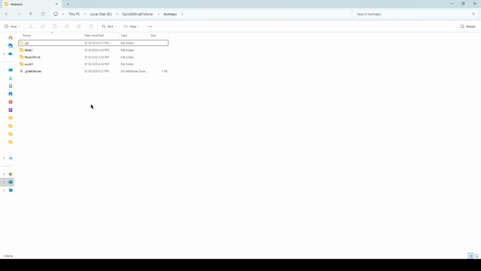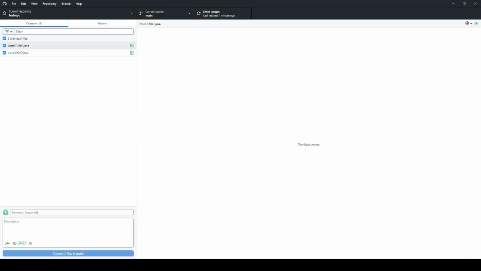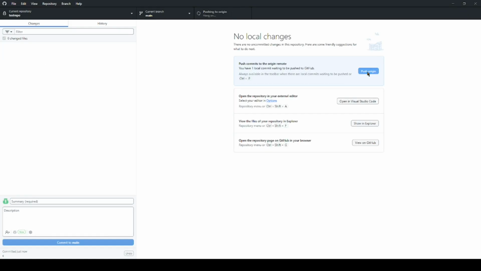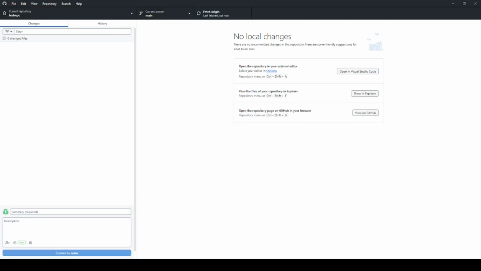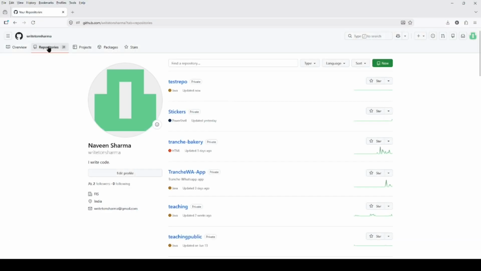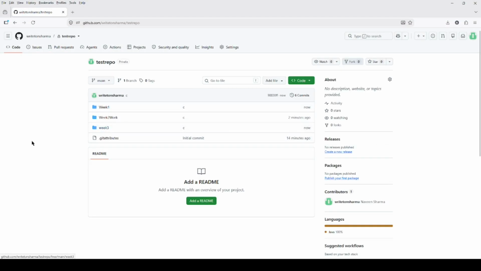Now if you're happy with the hierarchy, go back to your GitHub Desktop. It will tell you whatever changes were done. Just do a commit, push, go back to your repository in the browser, go inside and see.